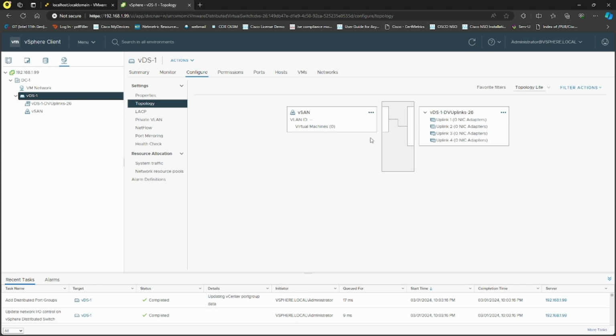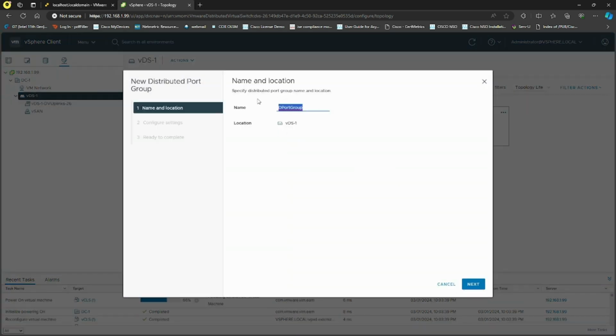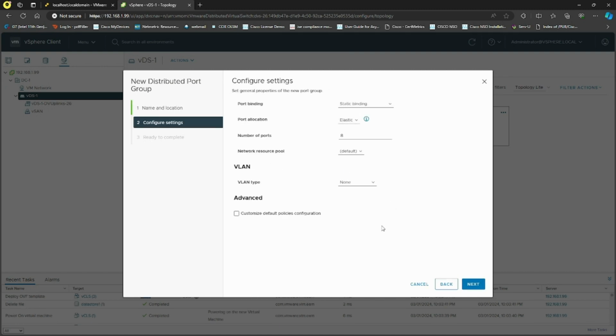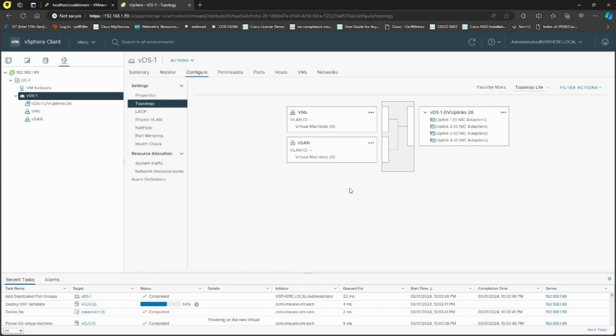So what I will do, I will create one more port group. So I will right click and create a port group, new distributed port group. This will be used for VMs for traffic. Click on next and finish. And I should have one more port group added to this one now. So VM and vSAN.